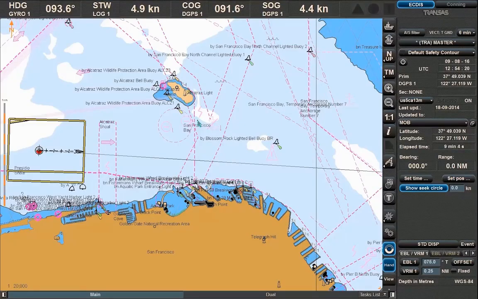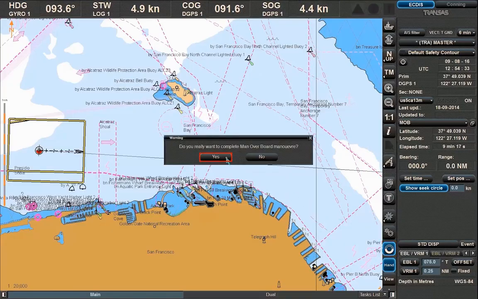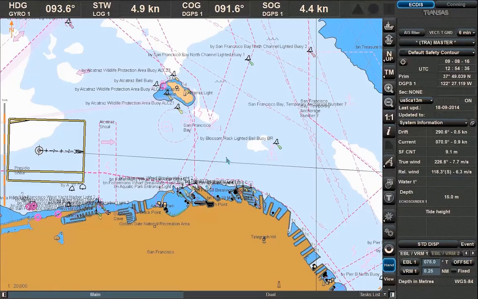Deactivate Man overboard, log. To deactivate the Man overboard function after the Man overboard maneuver has been completed, press the Man overboard button again and confirm the dialog. Activation and deactivation of the Man overboard function automatically creates a logbook event.